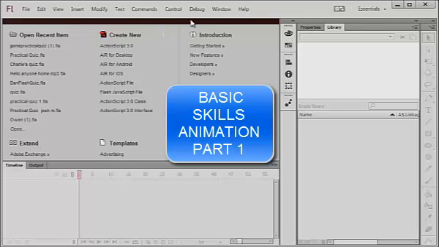All right, this video will hopefully help you get started using Flash. We're going to create the basic skills animation, and I'm using Flash Professional CC, which is a free trial download. However, the version you're using will work very similar and should look very similar, but you may have some slight changes on where things show up on your screen.